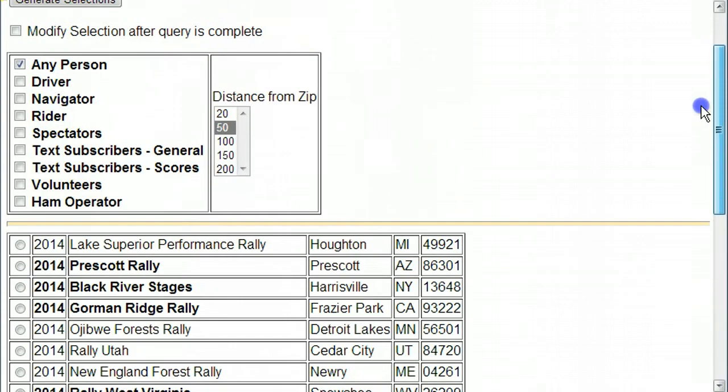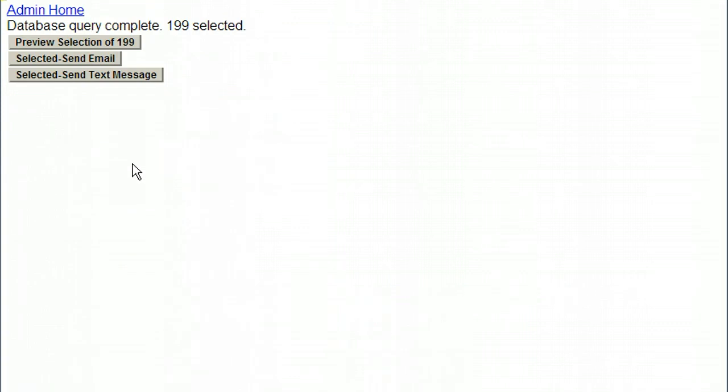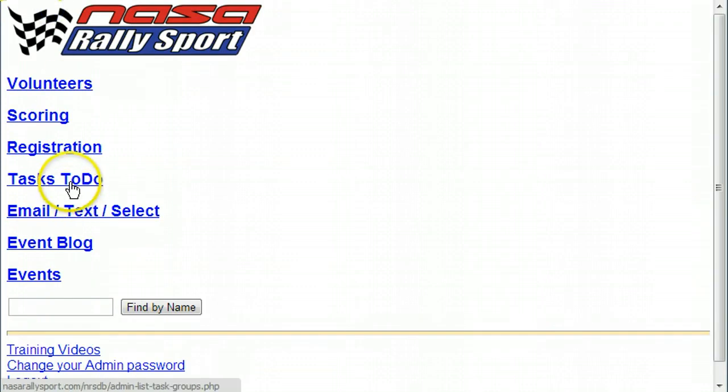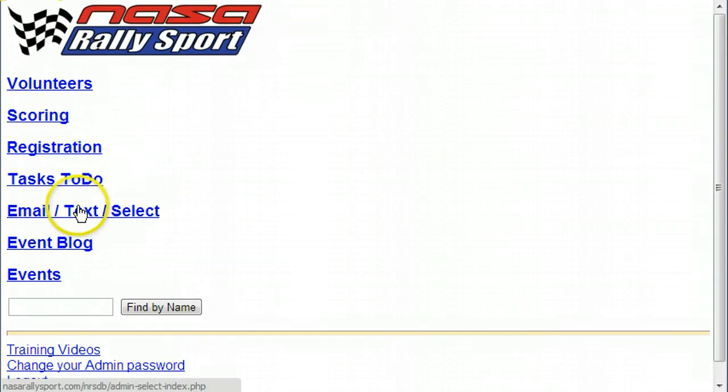Because I have something that's going on next week, and it would only interest the people who are very close. So this will find everyone that is only within 50 miles, generate the selection, and then there you have just the people that are close by. We could make it even tighter if we wanted people that were essentially only in the very town, use a 20-mile radius. So, whoops, I'm not looking at that, we're looking at email.